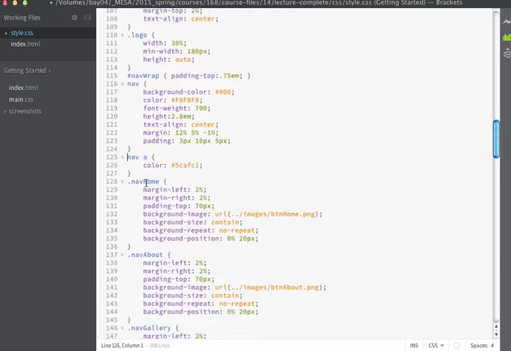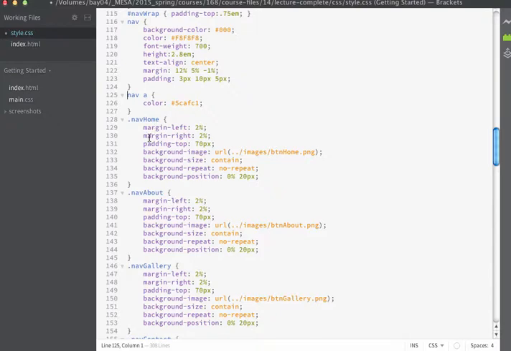Before I do that though, you'll see that I have these specific selectors, which are declaring the rules for Nav Home, Nav About, Nav Gallery, and if we look through these selectors, we got a lot of the same stuff happening. We have margin on the left and the right. That's redundant. It's happening on all of these. We have a padding on the top, same. We have the background image, that's different. Okay, for each of these, that's going to be different. Background size, contain, background repeat, no repeat, and background position, those are the same on all of these selectors.